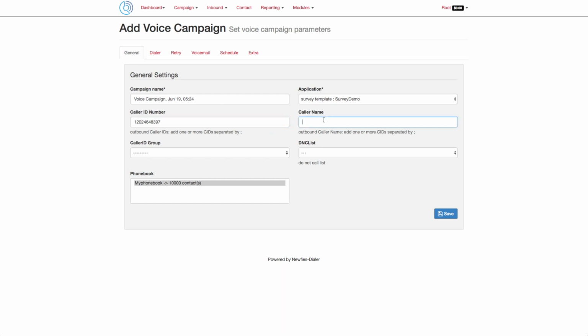The caller ID name is not generally supported by your carrier. The caller ID group allows you to set the caller ID depending on the destination being called, so you can deliver a caller ID local to the contact. You either enter a caller ID or you select a caller ID group.